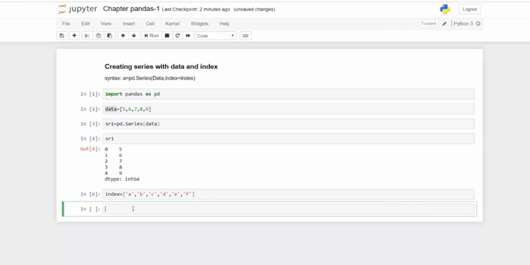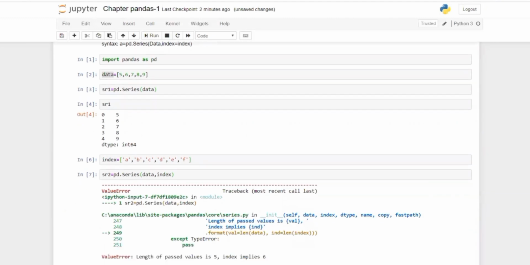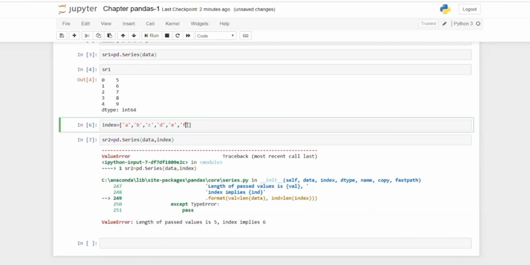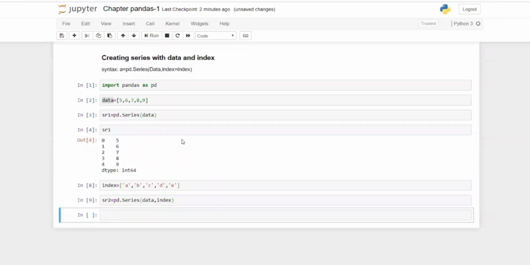Now what I will do, I will take a second series, and then I just write pd dot Series, and inside the series I will write my data as I have considered in the above variable, and the index also I have created on my own, and then I will execute this. This is showing some syntax error. pd dot Series, what is it showing? The length of passed values is 5, index implies 6. Okay, one extra we have taken, so it's like this, right? Now execute it. Now it's been executed.